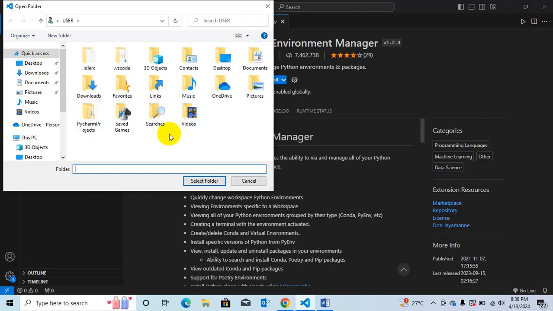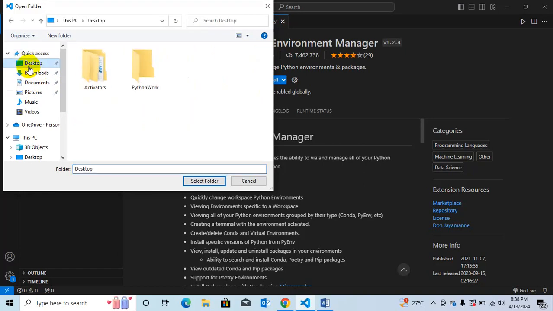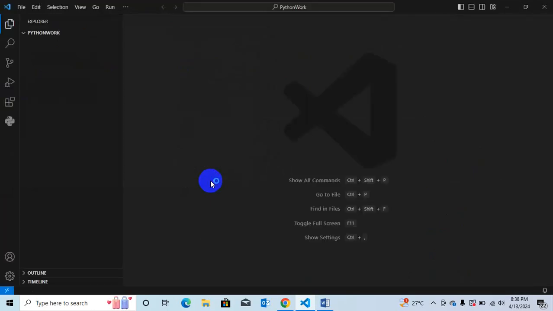Now, we created the folder on the desktop, but we can even create a folder in Documents and we can still use it. So I come to this desktop, and here's the folder that I created on the desktop, Python work. I click on this folder and say Select Folder. That folder will open directly in Visual Studio Code. So you see, here is the folder.